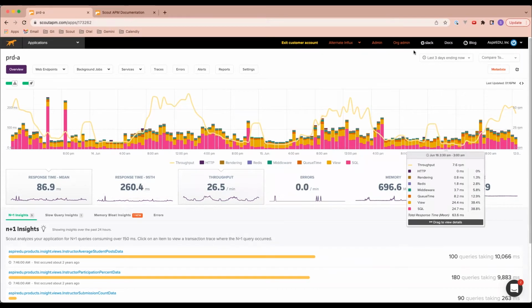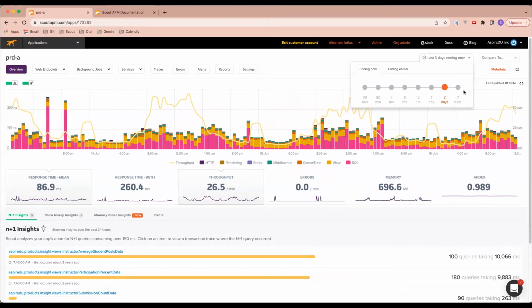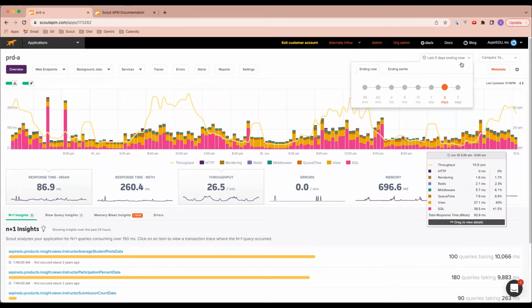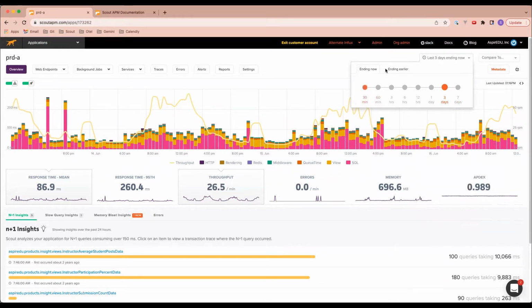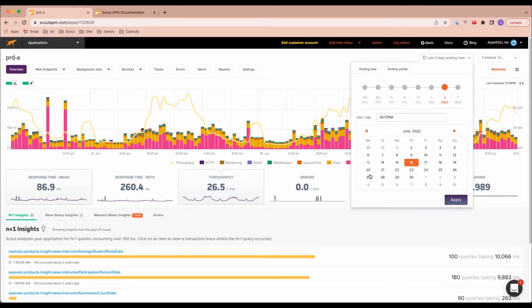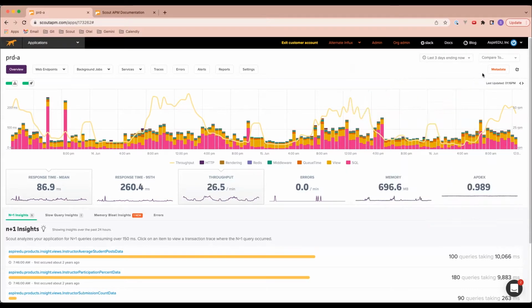On the top right-hand corner here, we can change the time frame for our metrics, going all the way up to 7 days, as low as 30 minutes, as well as playing around with ending earlier in the month with the end time, as well as that 7 days and 30 minutes with ending earlier. You can also compare your data to previous periods. So you can compare it to your previous period, yesterday, last week, and last month.